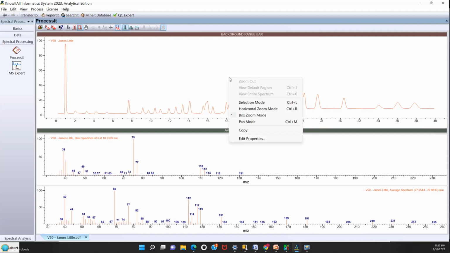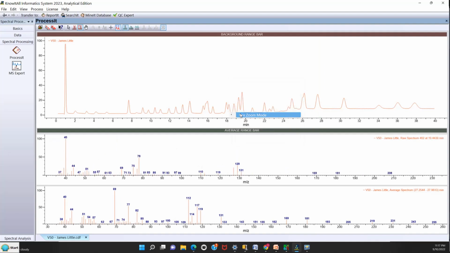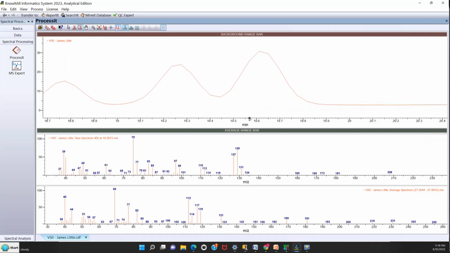I'll use right click and say box zoom mode, and I'll go get this peak that the automated process had problems with. It thought it was a mixture of two components. There's just not something quite right about it. So what we'll do is we'll average over that peak using the average bar.